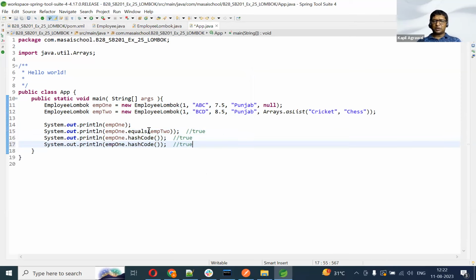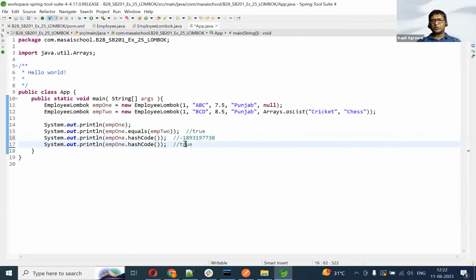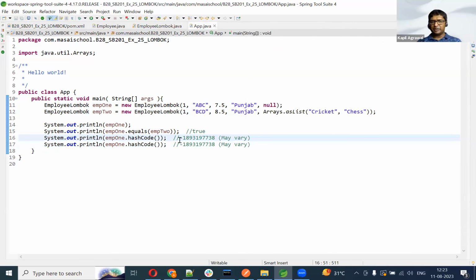Then we are talking about the next part that is called hash code. Pressing Alt Shift X J, can you see that the output is true and the hash code generated by both is also same? Is that clear? So can I say that equals and hash code method is also working properly? And this output may vary because hash code is calculated on the behalf of memory address. So in the first execution it is one value, and in the next execution it can be different. No guarantee that they will be same.